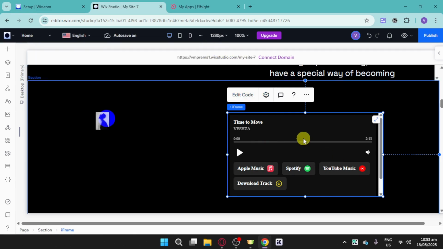So now we have two types of audio players available on Wix. So that's how you add an audio player to Wix.